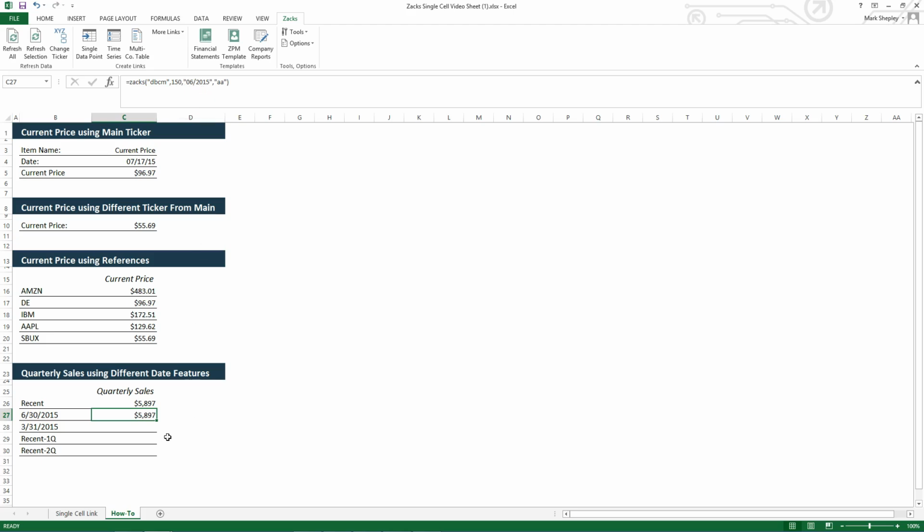Now we can actually also reference this. So if I want to, for example, reference 6/30 and 3/31, we can go up into here and we can cut out 6/15. We can click on our date, hit enter, and now we're referencing that date, and we can drag that down. So we'll have 6/30, 3/31. We'll hit refresh selection. And now you see we bring in the 6/30 value and the 3/31 value.